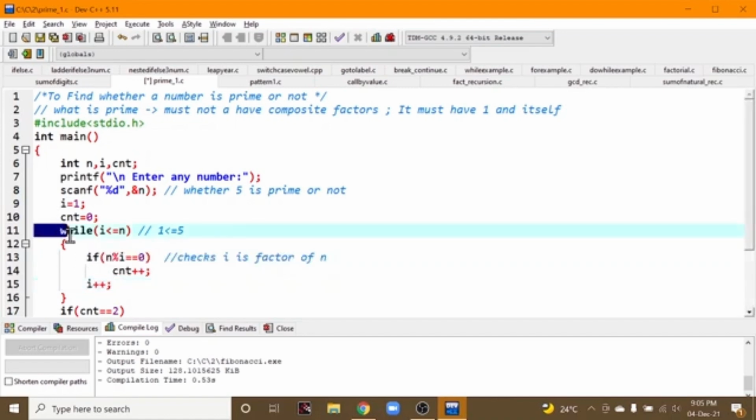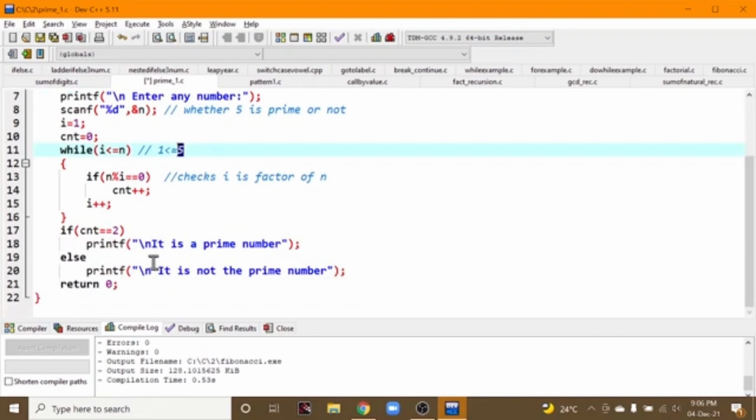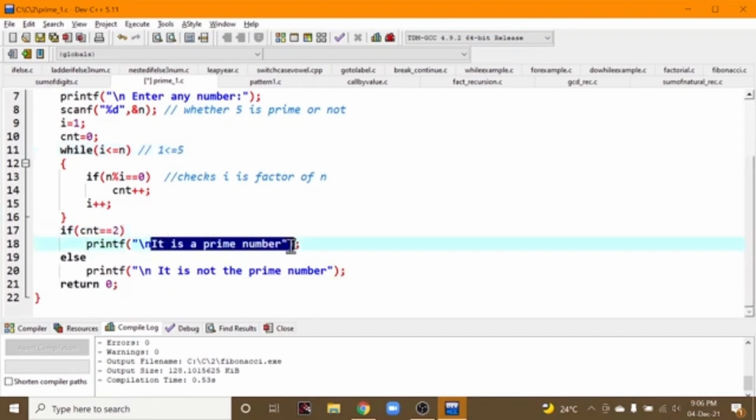So after doing this for each iteration before that number, nothing but before 5, checking all numbers 1, 2, 3, 4 and 5 as well, because we have given equal to, checking for each and every number. If more than 2 numbers are factors of this number n, that will not be a prime number. So that's why I'm saying if count is equal to 2, it is a prime number.